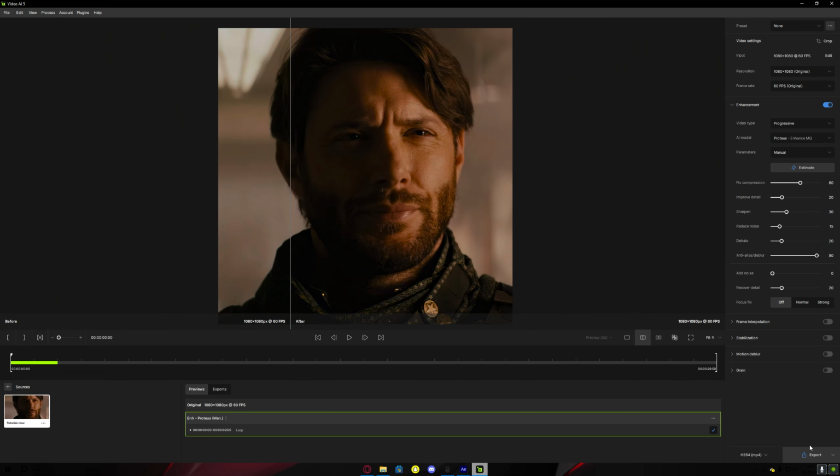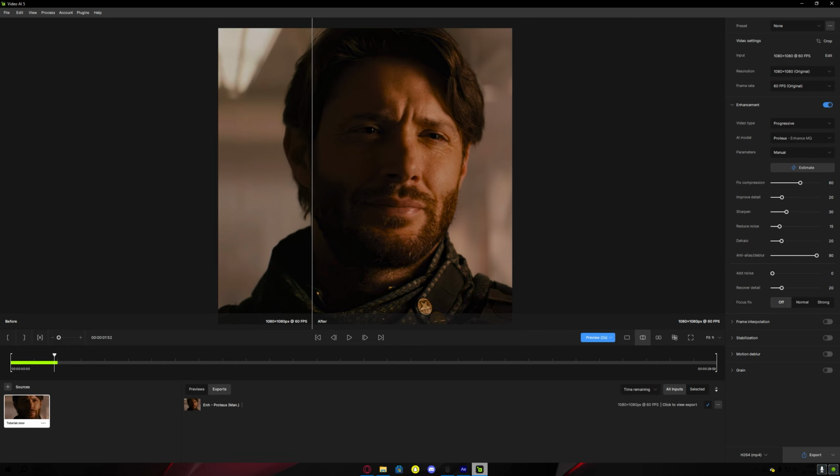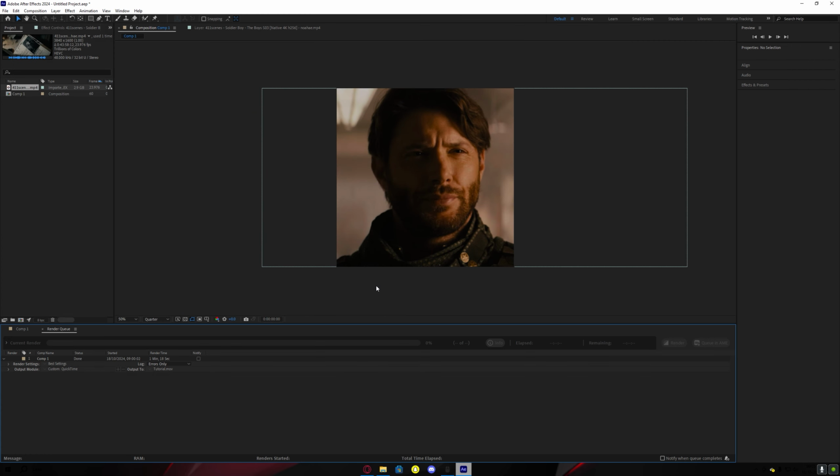You just have to do this, export it, and this should take some time depending on how fast your graphics card is. I have an RTX 3070, so it takes about a minute here, but it depends on your computer. If you have a GTX 1070 or slower graphics cards, then this might take even 10 or 20 minutes. Okay, it's exported now. What you want to do is close Topaz altogether, just quit it.